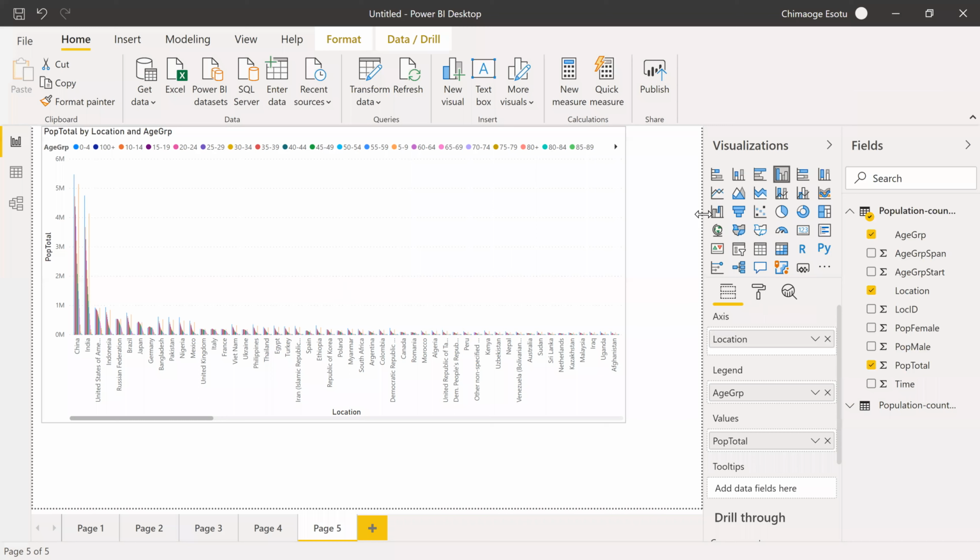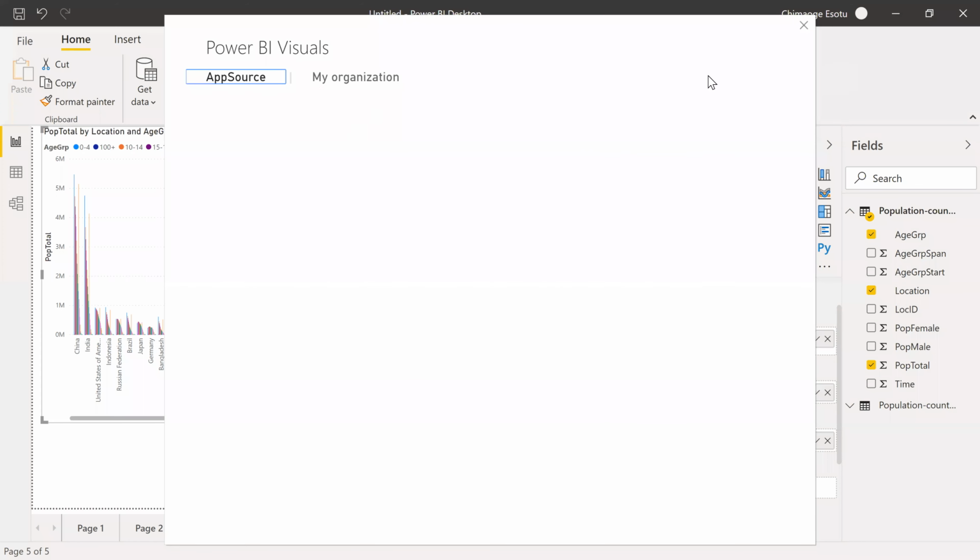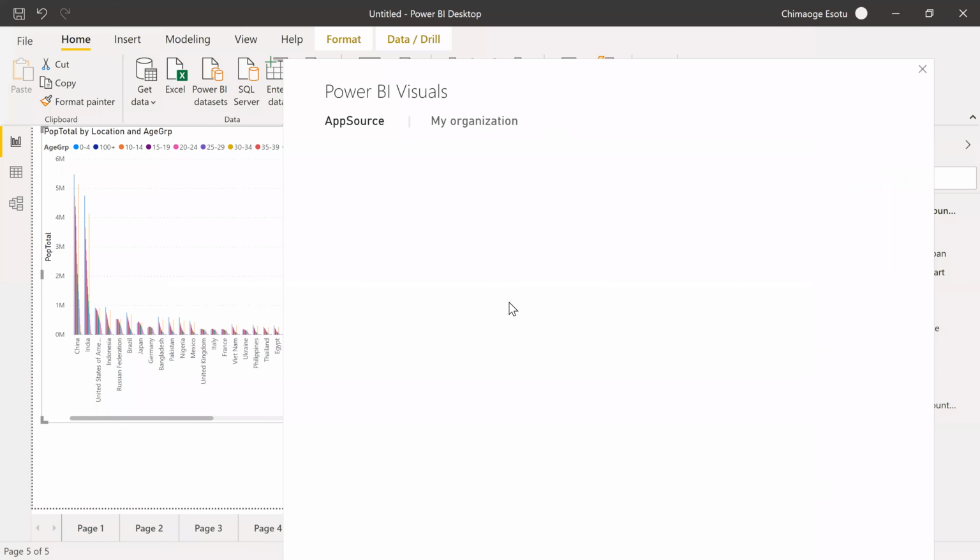There are so many visuals. If you want to get more visuals, you need to be connected, you need to register. If I want to get more visuals, I will go to this place, get more visuals. It's going to open up. You can see now, this is Power BI visuals. It's loading up, but when you come to this place, you'll be able to see other visuals. Some is loading slowly due to low internet.